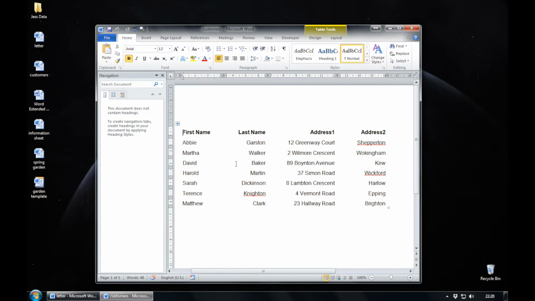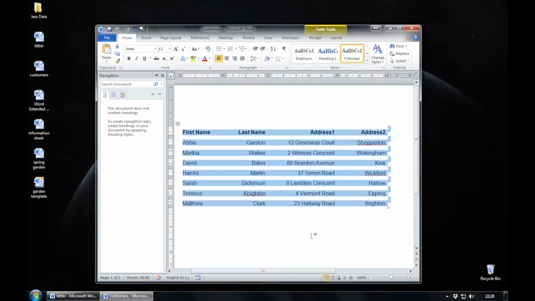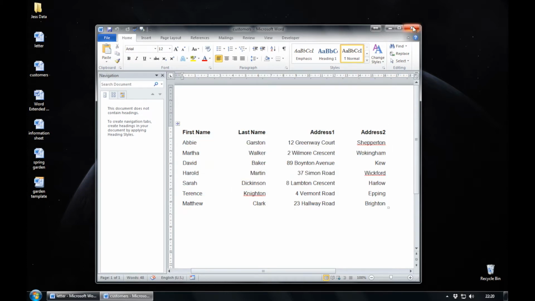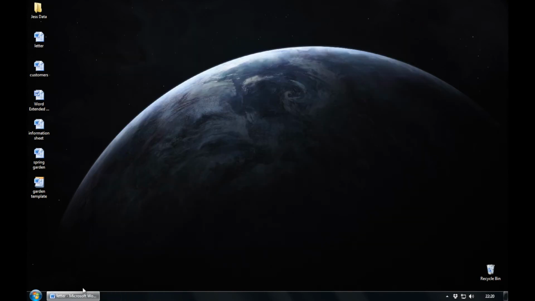So here's our customer database. It's got first name, last name, address 1 and address 2, and that's all separated into a table. So we can close that one for now because we don't need it.